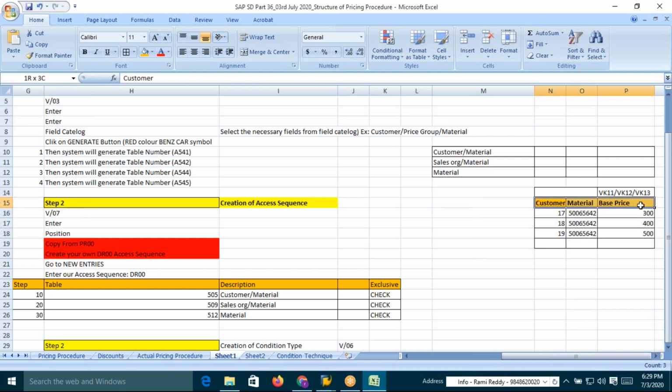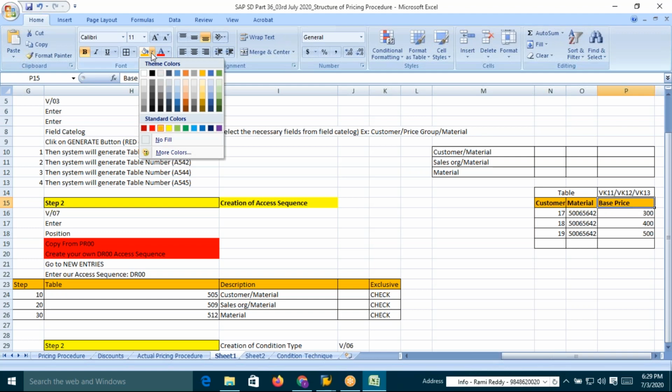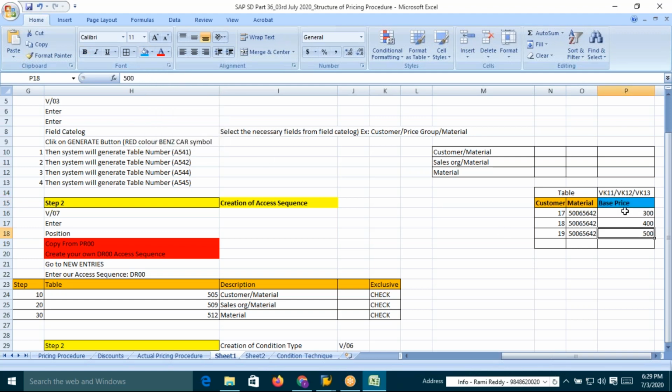Now, before you maintain this, what did I do? I just put columns. That is the table. I am just maintaining the columns, only these two. This is price, where we will maintain the price in VK11. But we will create a table with 2 columns, customer and material, and price or discount or whichever it is, that we will maintain under VK11. So I am making you understand what a condition table is.